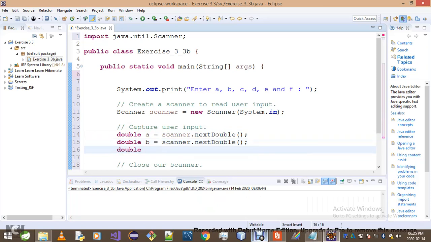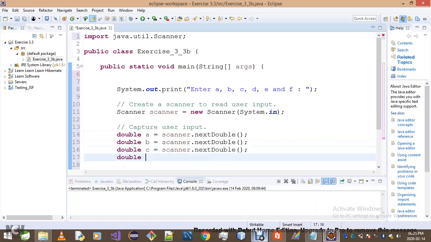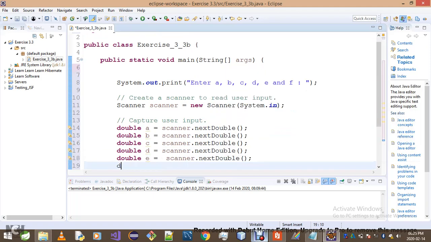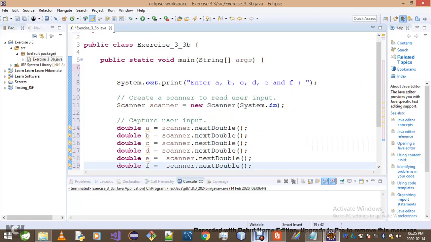Likewise for C, scanner dot nextDouble. B, C, D, that's A, B, C, D, of course. Scanner dot nextDouble. Double E, scanner dot nextDouble. F, it's scanner dot nextDouble.